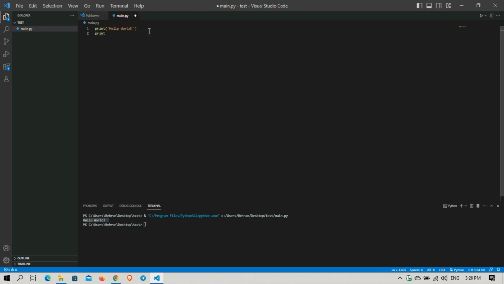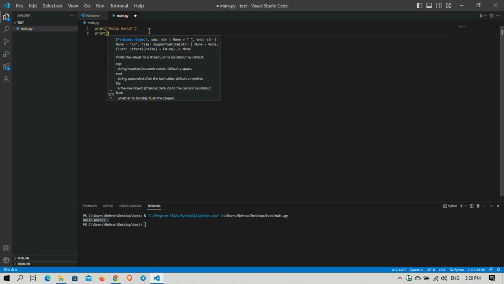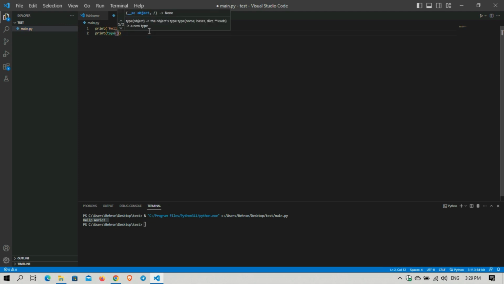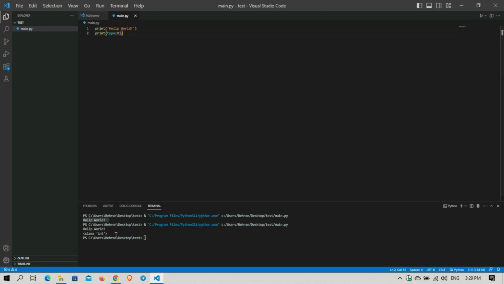Now I write the same print command, and inside it, I also write the type command and write the value of the number 9 and execute it. As you can see, the data type related to the number 9 is written here, which is an integer.